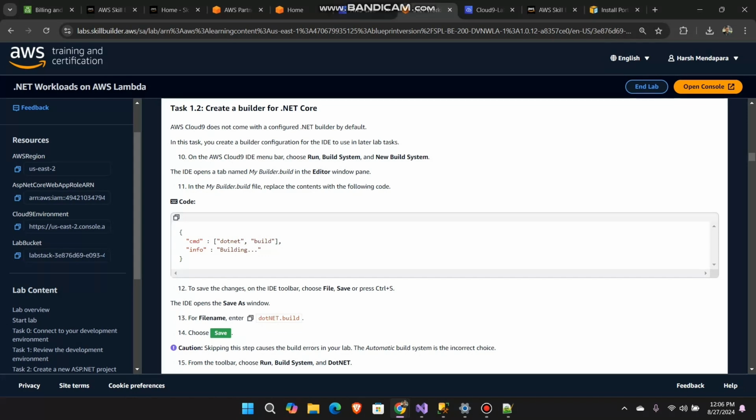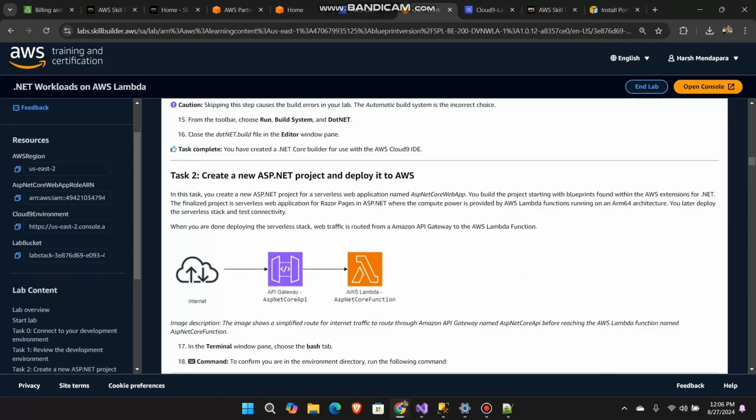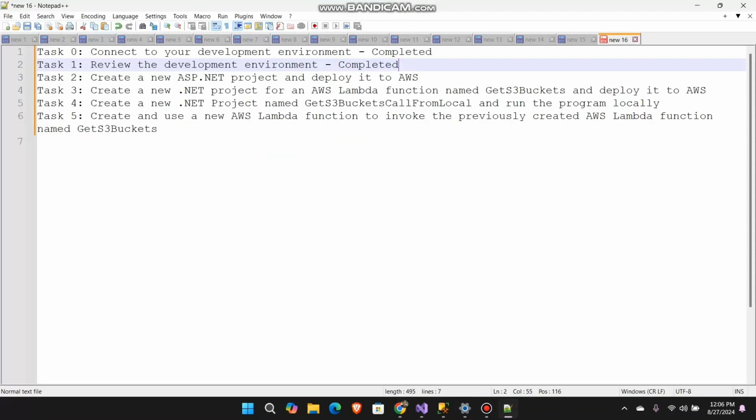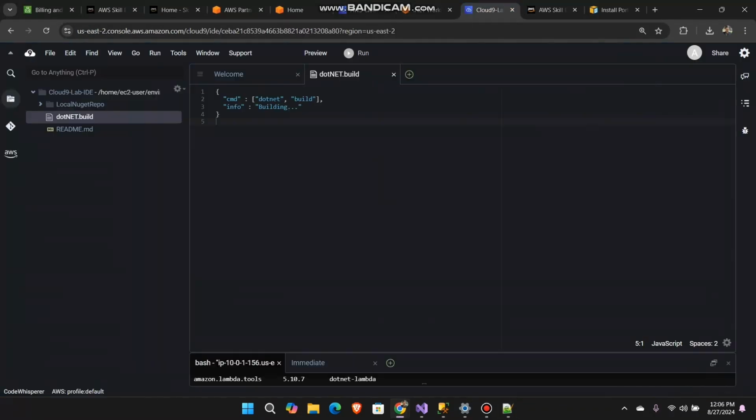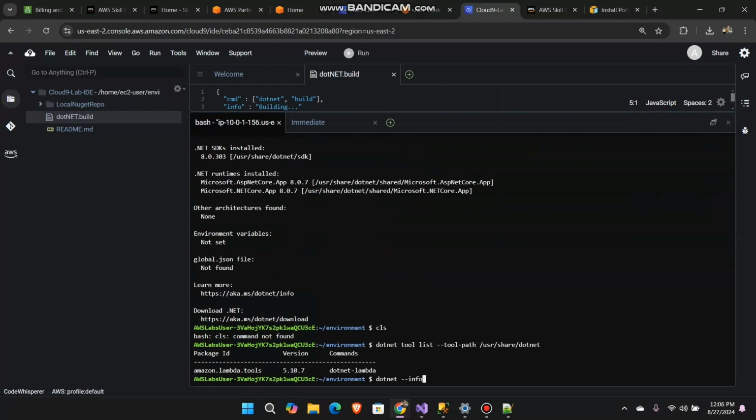The tools are installed and we have also created the .NET Builder. Now let's come to task 2, which is the first task. We will create a new ASP.NET application and deploy it in AWS. So in the terminal, we will go to the environment where our tools and configuration have been done.